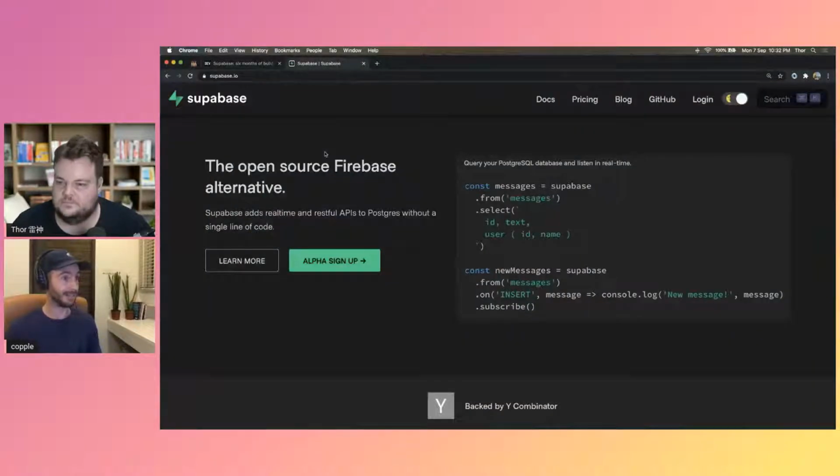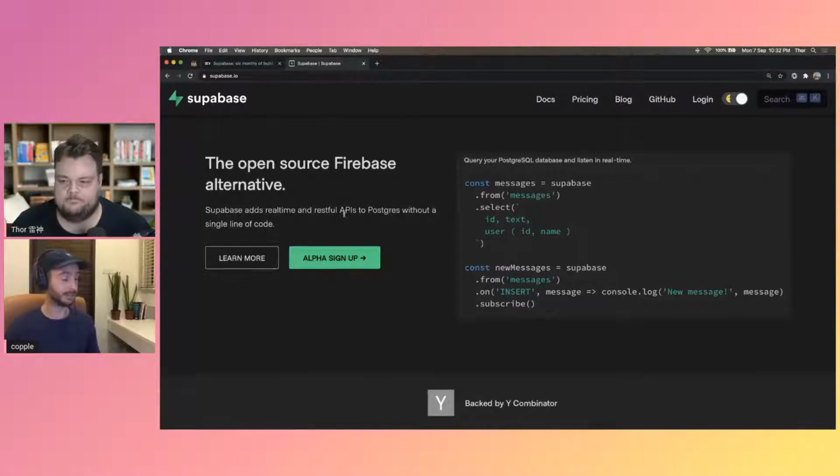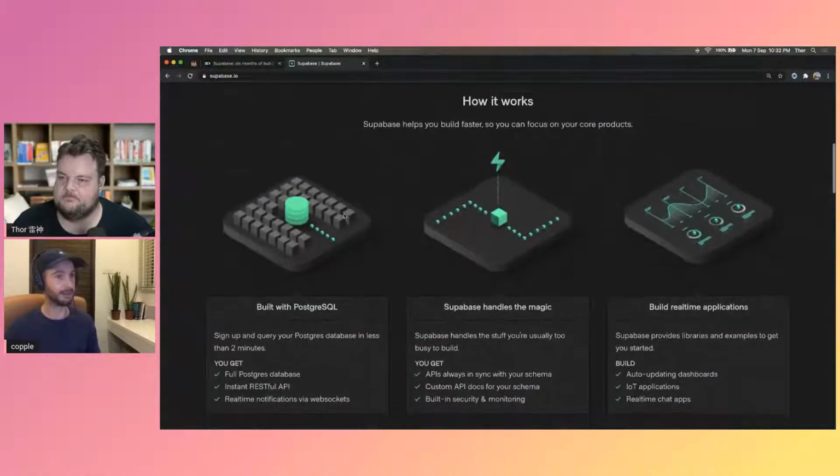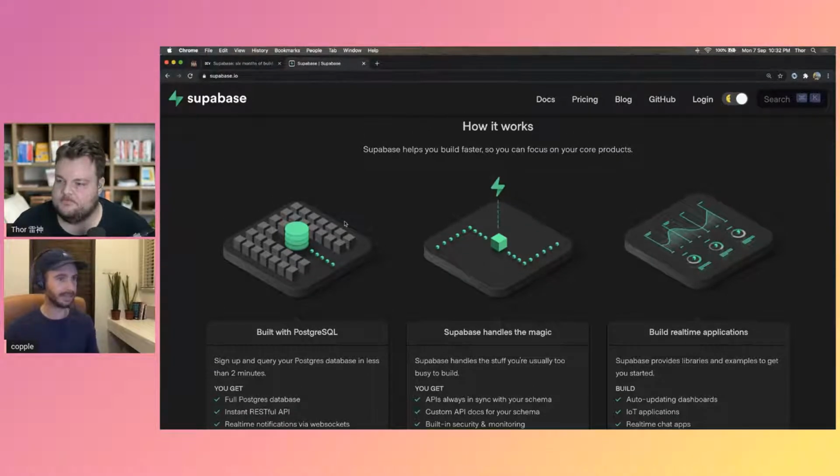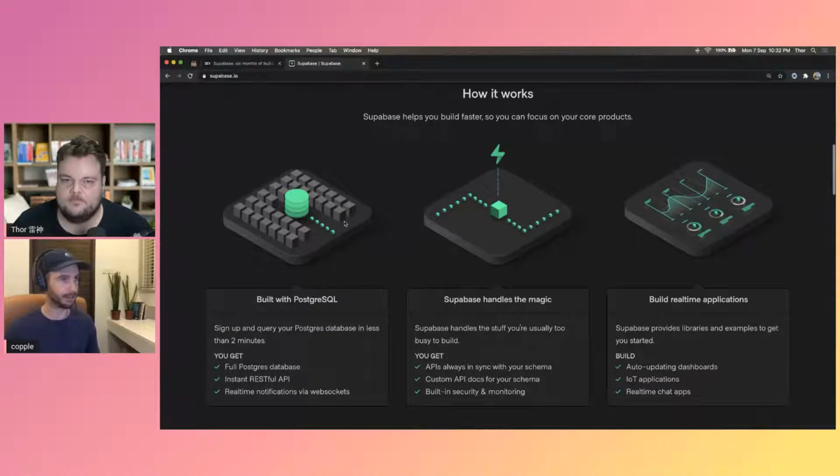For the past 6 months, we've been building this platform where you can literally sign up, start a project, and 2 minutes later you've got a full database with full Postgres access. We're making it as easy to use Postgres as Firebase itself.